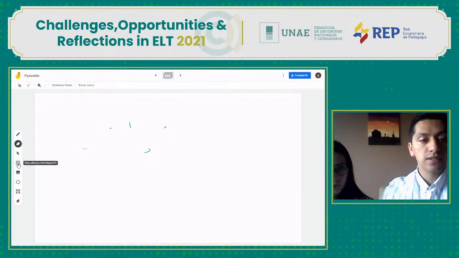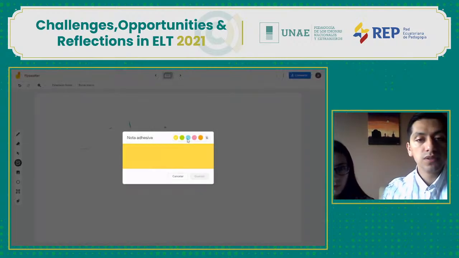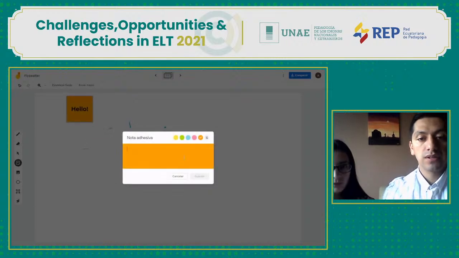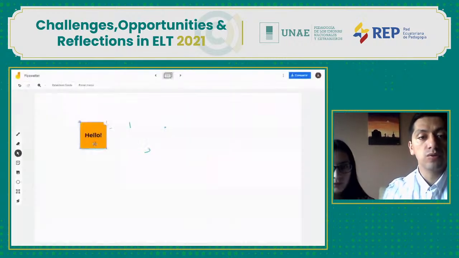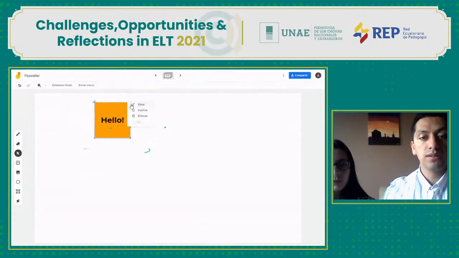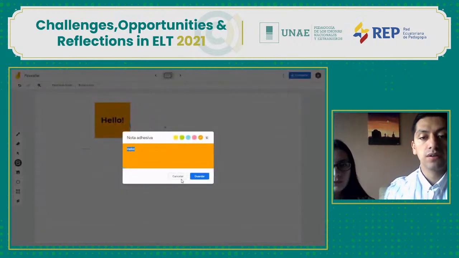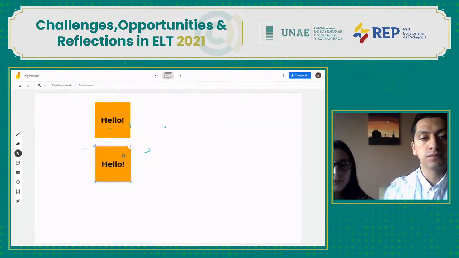Also, as I told you, you have the sticky note feature, where you can also choose different colors, okay? And obviously you can just type in any information you want. You click on save, and then here's your sticky note. You can move it around, you can resize it, make it bigger or smaller, you can also rotate it if you want. You can make copies of the same one. You can click again and change the information there, or you just click on delete and you can erase it as well, okay?